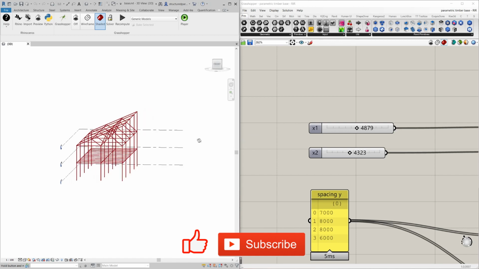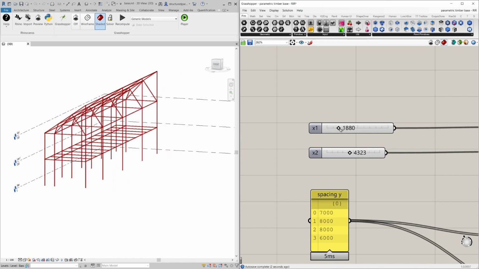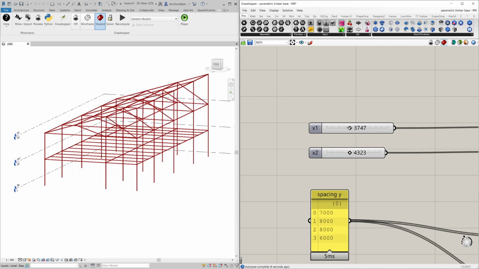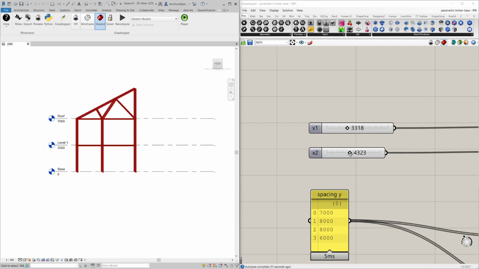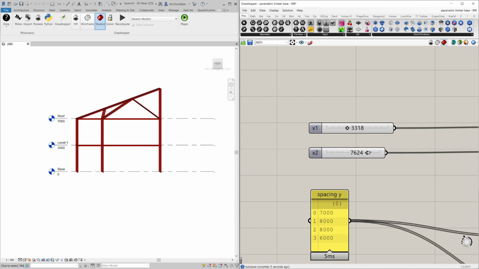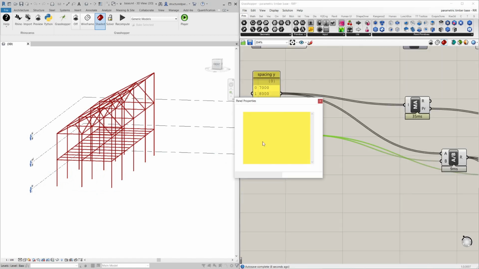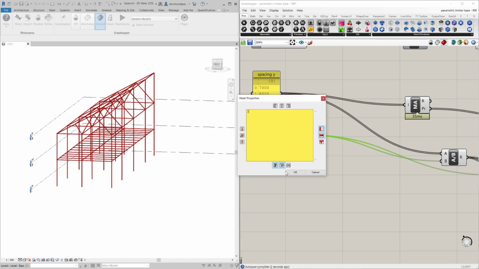I'm going to make it a timber structure, and if I adjust the sliders, you'll see that one of the spans there expands, and you can see the truss also moves along with it. If I move the other span, you can see the script updates, and if I want to close up the centers of the beams, I can just do that with a number here.